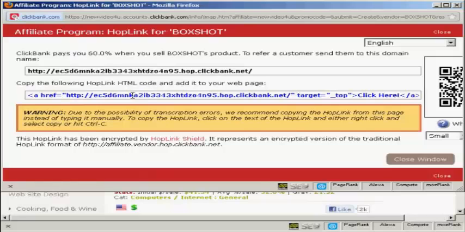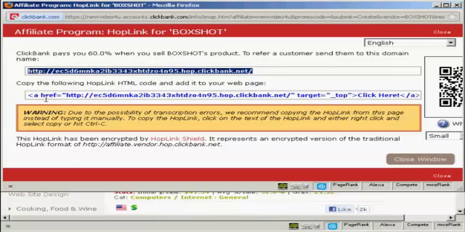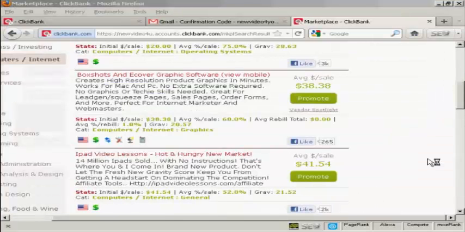And what happens is you can then copy and paste the link. I'm going to go right click and copy. Or you also can have the HTML code if you wish, and you can just simply paste that straight into your website. Okay, let's close the window.